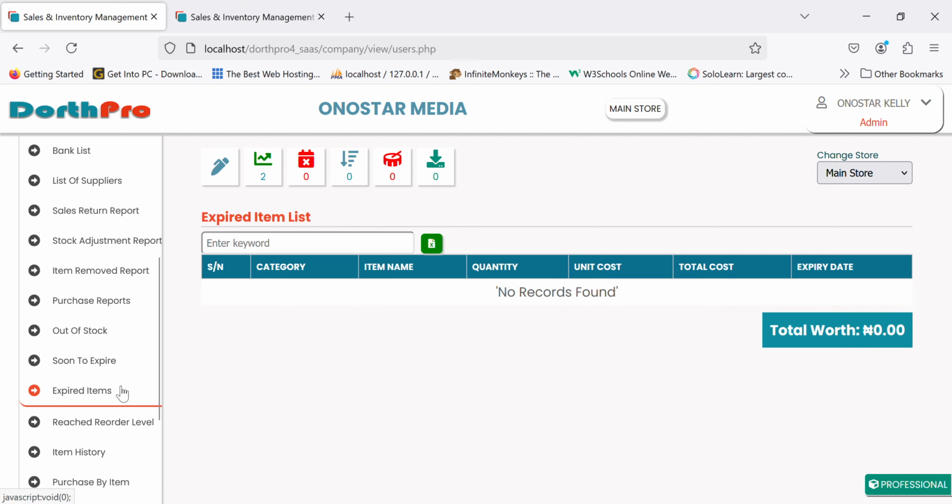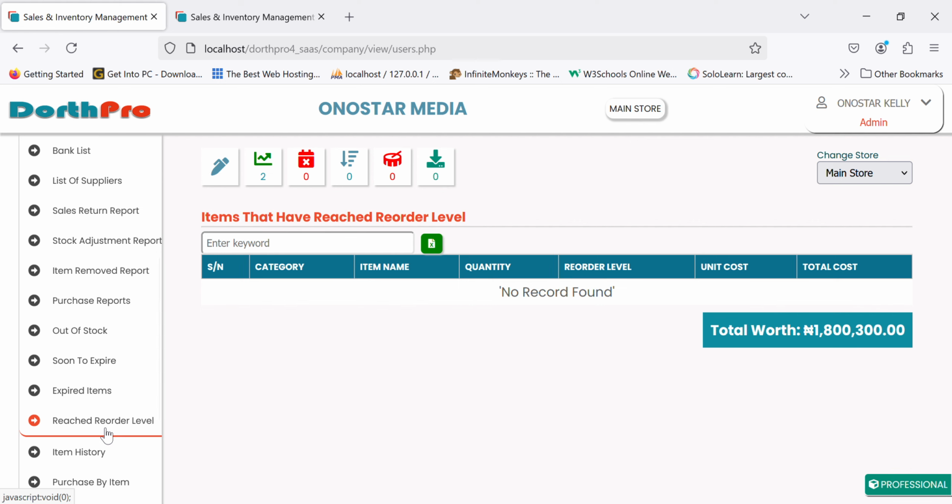These are items that have expired in the system. So whatever you want to do with it. So we have items that have reached reorder level. We talk about reorder level over and over again. So any item that has reached the reorder level, you see them here.